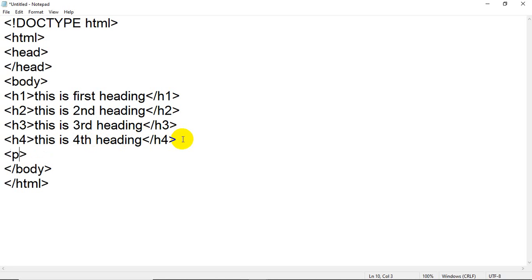Now I will take one more tag, the paragraph tag. So I will take the p tag and closing p tag, in which I will write: this is paragraph. Okay, so I will save this.